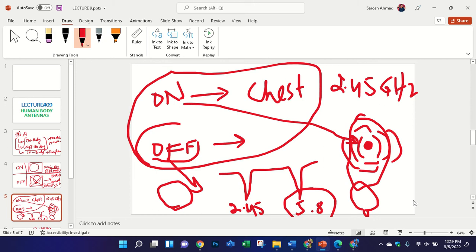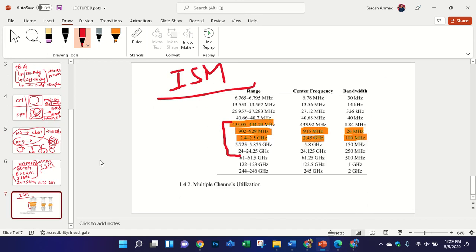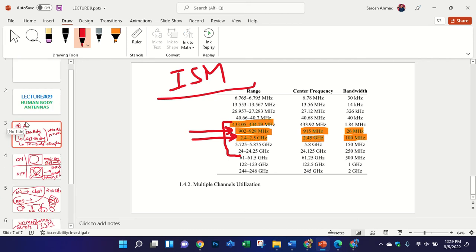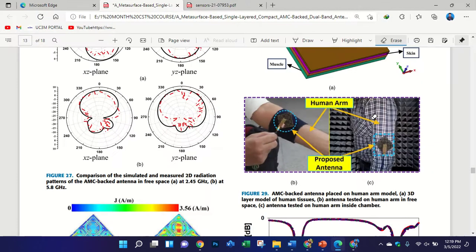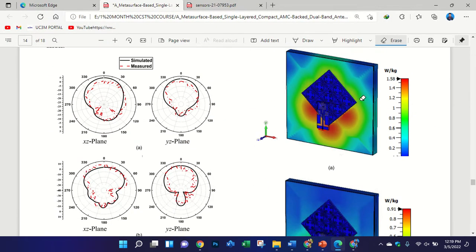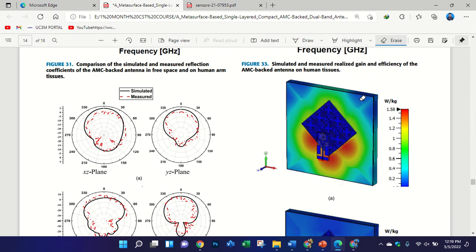Actually, first you need to design the operating frequency, the operating band, to be utilized for the ISM bands, the industrial, scientific, and medical bands. They have said that at these frequencies the antennas are less harmful to the human body. But keep in mind, whenever you design the antenna, you need to calculate the SAR values. You can see in my paper I have calculated the SAR values. SAR values tell you how much the antenna affects the human body.